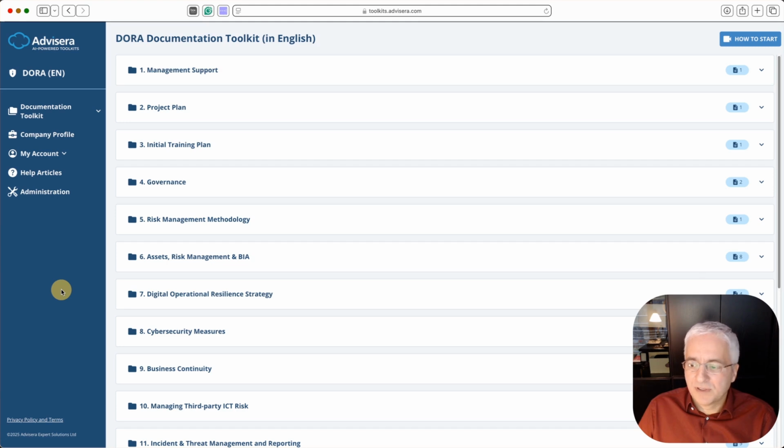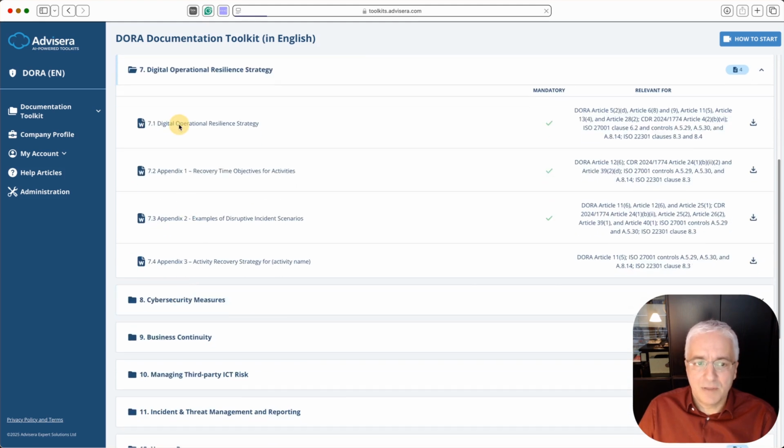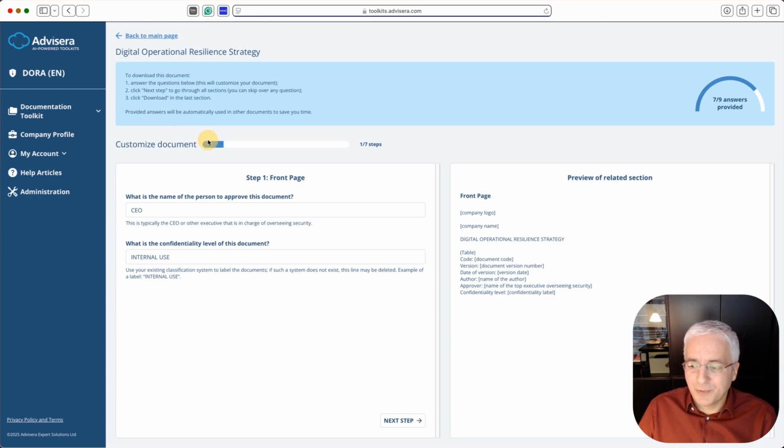Okay, this is how this DORA Documentation Toolkit application looks once you log in. And when you scroll down to this folder 7, Digital Operational Resilience Strategy, when you open it, you click on the document name and you will start this wizard. And this wizard actually helps you fill out the document in a quicker way, and I'll show you now how this is done. So the wizard asks you questions around who is responsible for what with regards to this document.